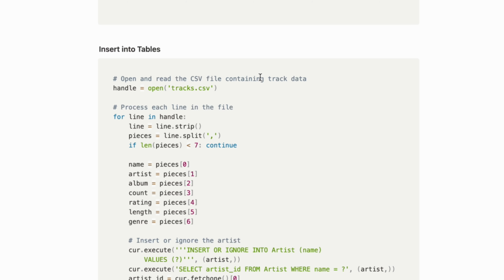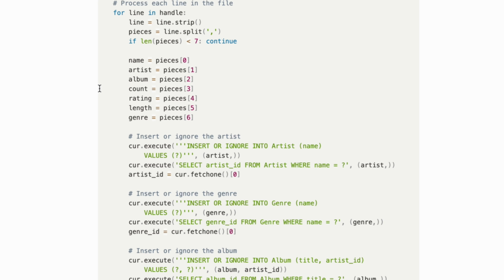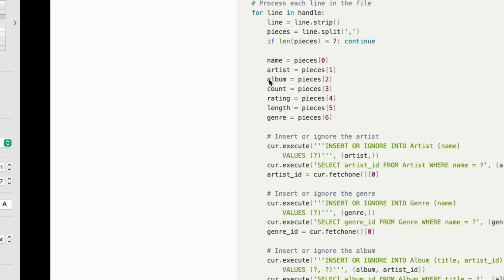I'll be reading the CSV, and for each line of the CSV I'm reading, I'm stripping it. I'm using split by comma because it's a CSV. I'm taking length less than 7 because I just want to get the valid rows. So the first item on the list, I'm going to be picking it as the name. The second, I'll be picking it as the artist, album, until I get to genre, just the same way I explained it here for you.